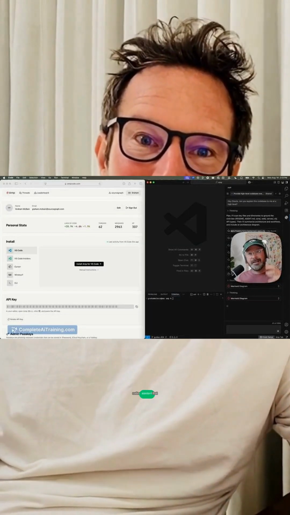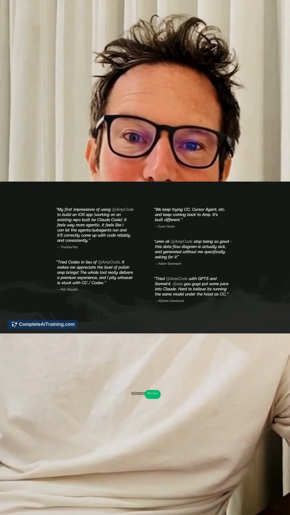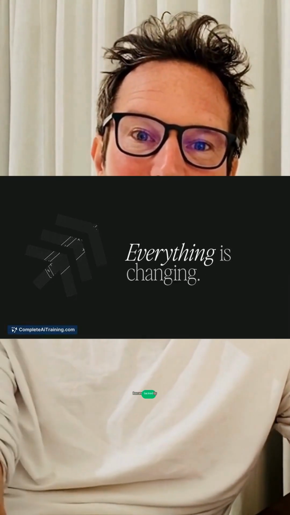Back at the editor, AmpFree is Sourcegraph's agentic coding assistant that writes, refactors, and tests code in VS Code, Cursor, Windsurf, and the CLI, now free and backed by sponsors.